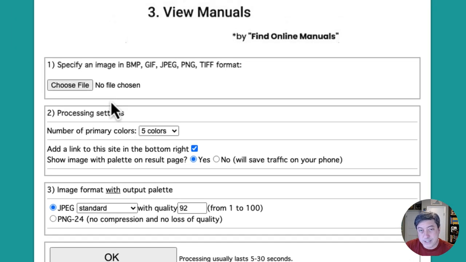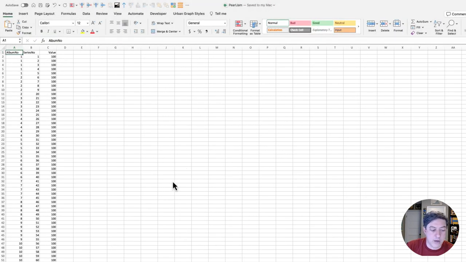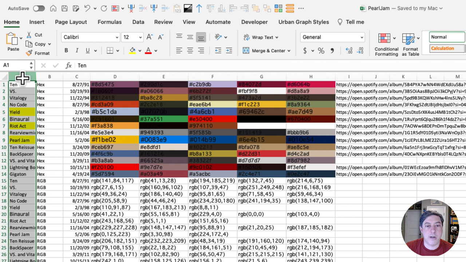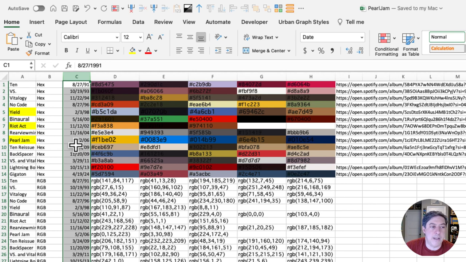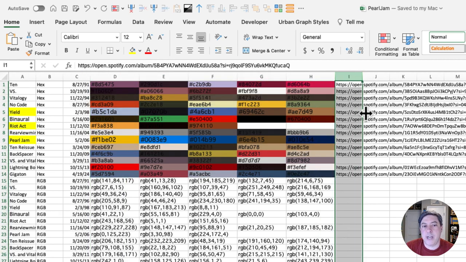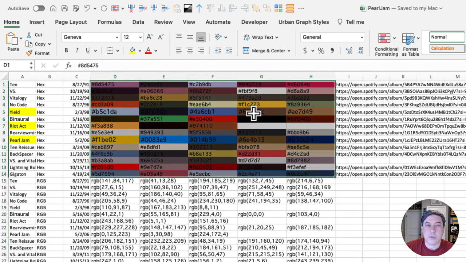So let's go back over to my Excel file all the way over here. And here are the colors. And so you can see I have them sorted here. Here's the album number, hex codes versus RGB. I went back and found the date. I wasn't sure if I was going to need that, but I found the date. I have the hex codes in here, and I have the Spotify link that I went and manually got over here.